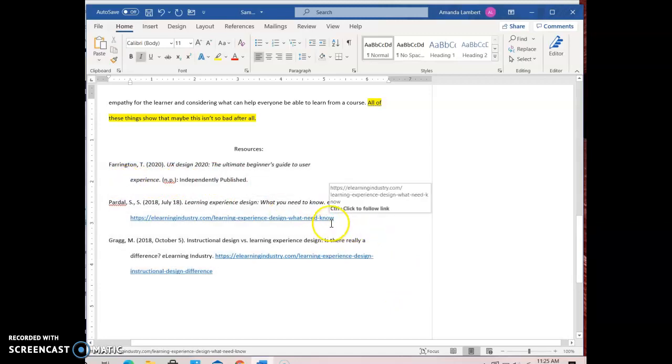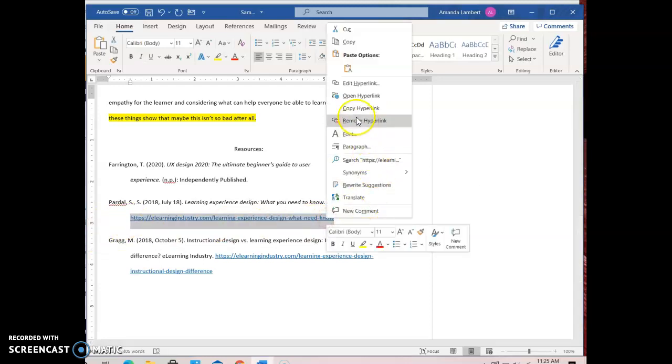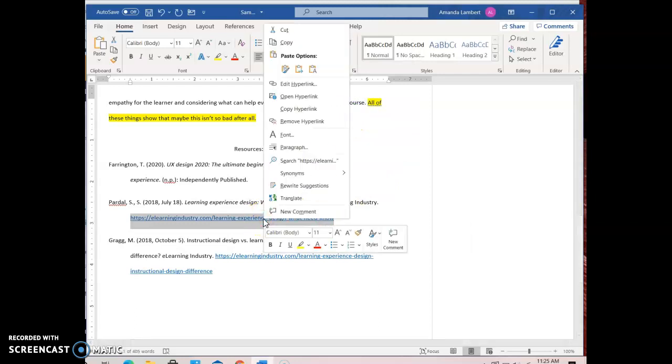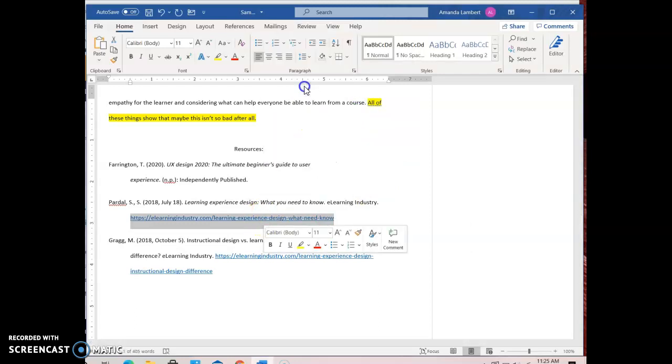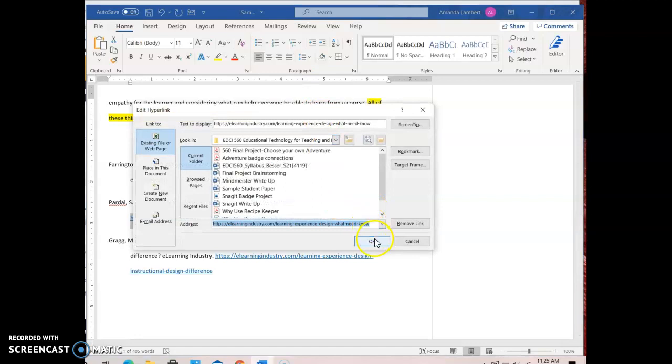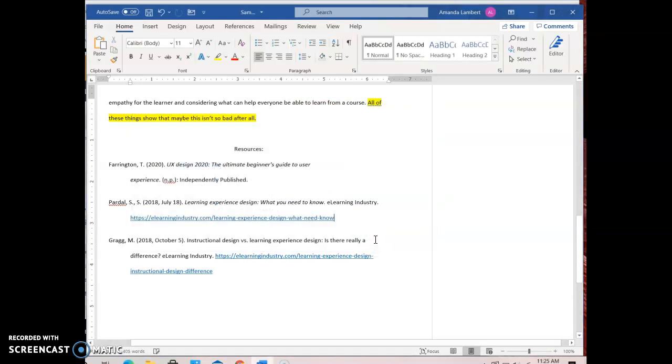Now you'll also want to make sure these links are live here, just like that, where if you hover over it, it'll say Control click to follow link. If they're not live, you can always highlight it, copy hyperlink, and then just go to the hyperlink button here, paste it back in, and select OK.